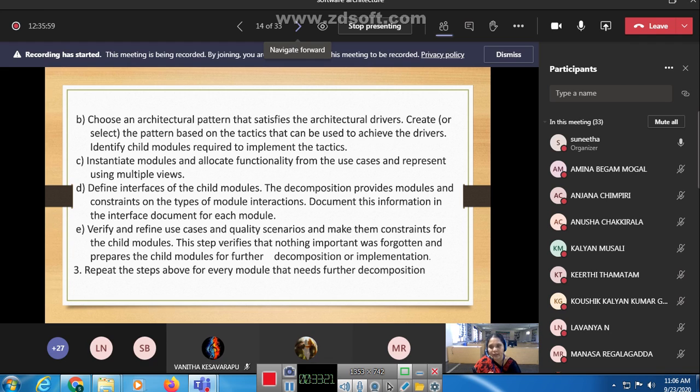What is the sub point? Choose an architectural pattern. So first, when we want to refine the modules, we can select one style.